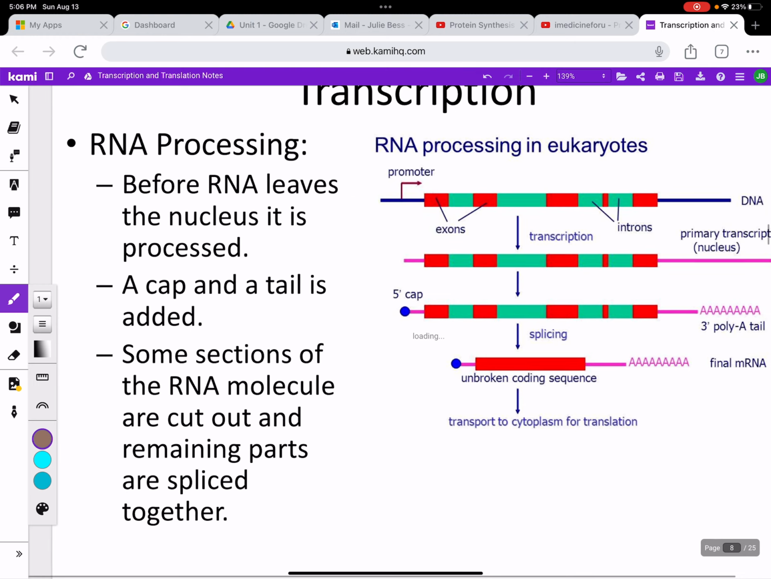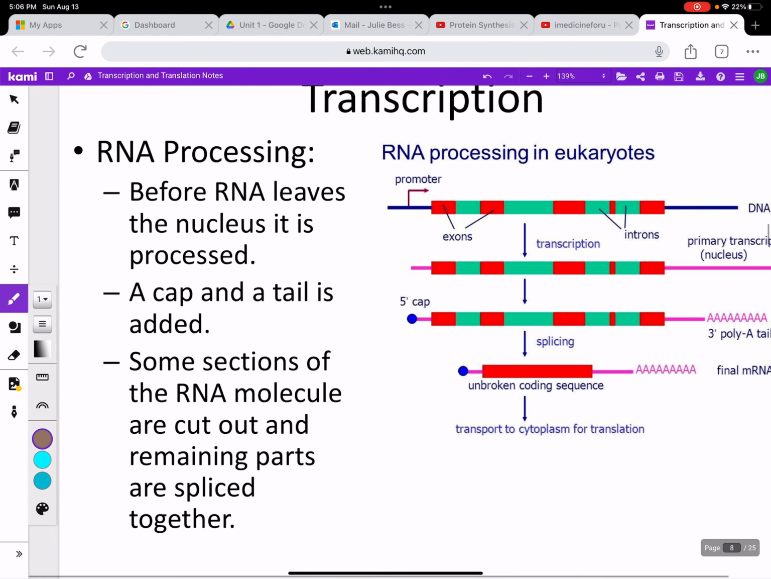Now, before mRNA leaves the nucleus, it goes through processing. Notice this only happens in eukaryotic cells, and eukaryotic cells are cells with a nucleus, like plant and animal cells, insects, things like that. Things like bacteria, this is not the case. Those are prokaryotic cells. So in eukaryotic cells, we have some processing that happens.